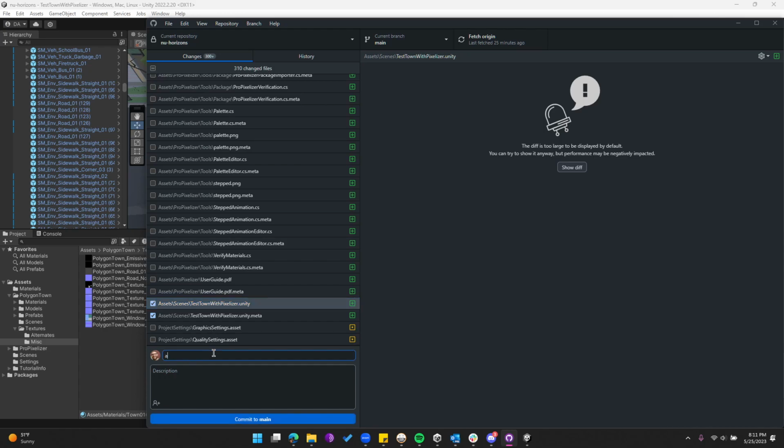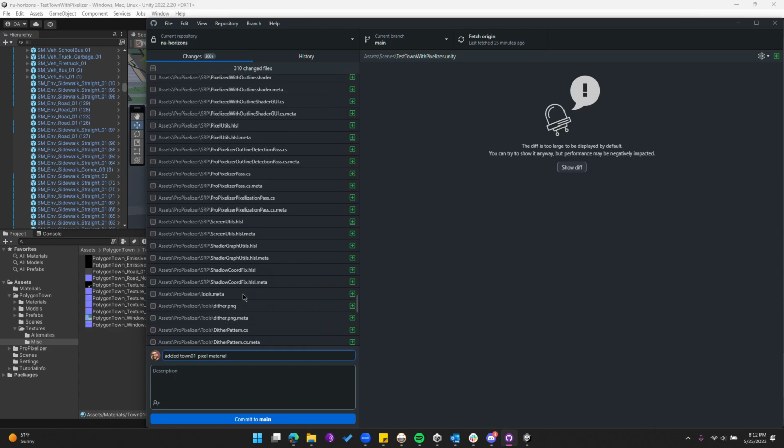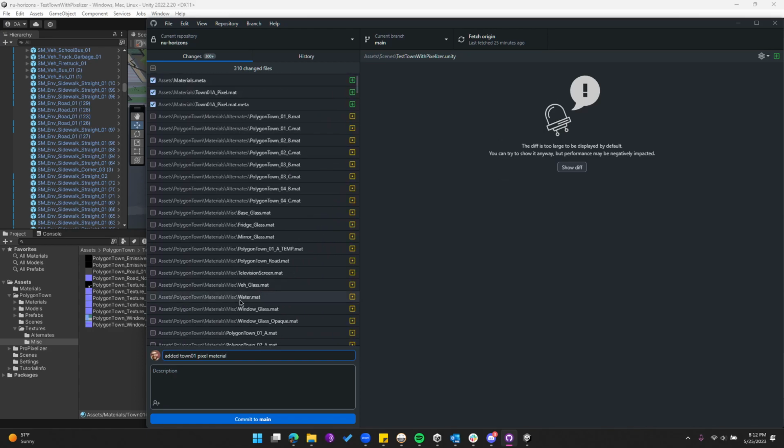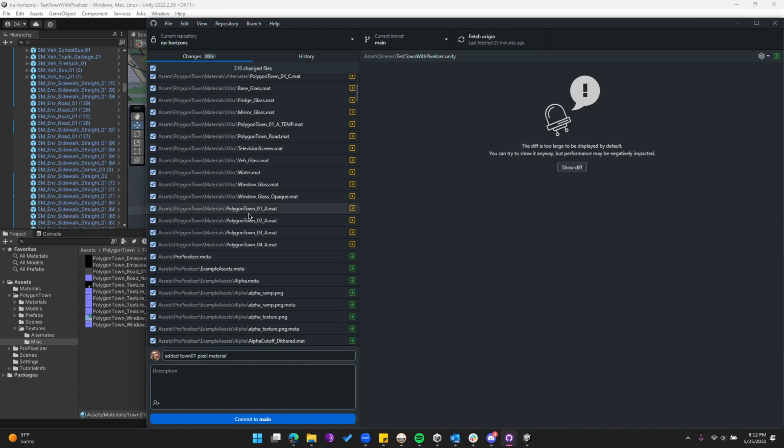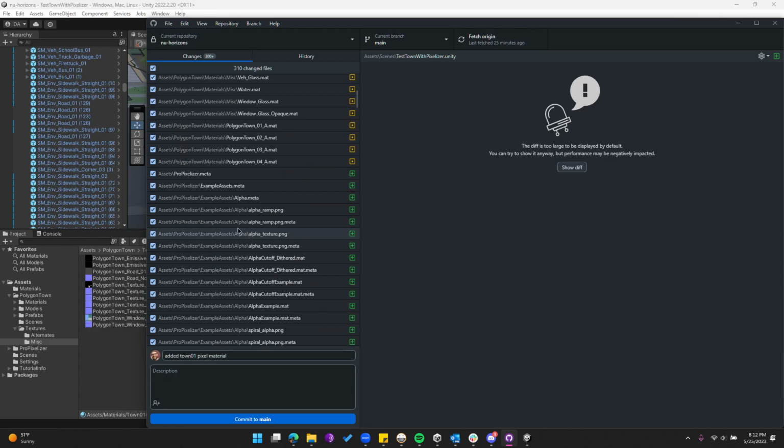So I would say, added Town 01 pixelized material, and I would commit that, and then this will change to say push, and that's what you would do. I actually don't want to do that yet because I realize that the material I made depends on all this other junk that I haven't committed. So in my personal case, I'm not going to do that yet. In fact, I might just commit all this together. This is like me adding the asset pack. But for you, that's how it'll go.